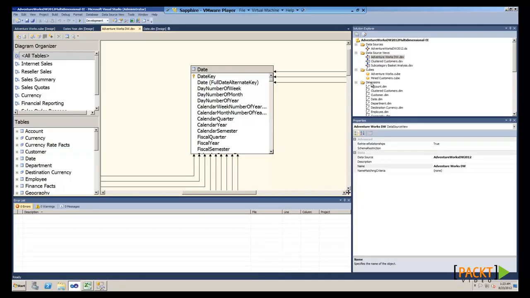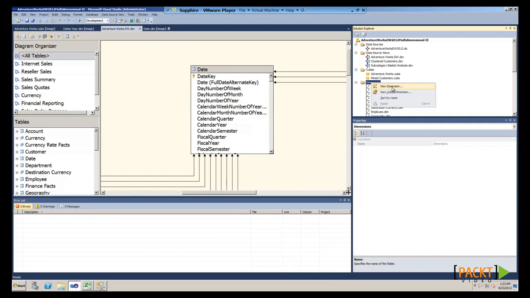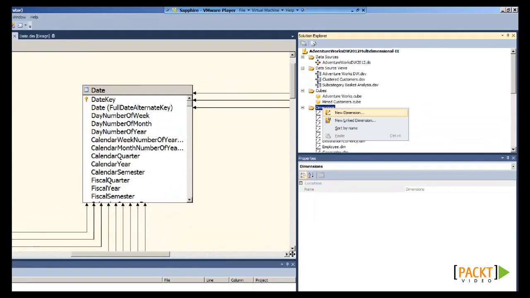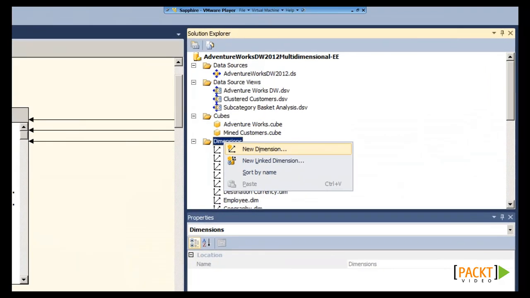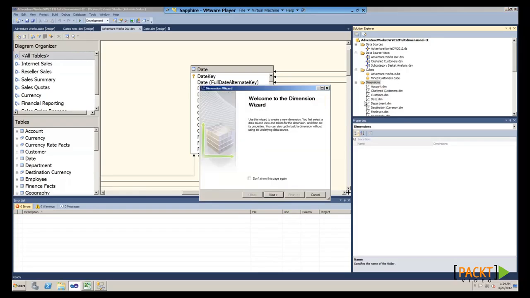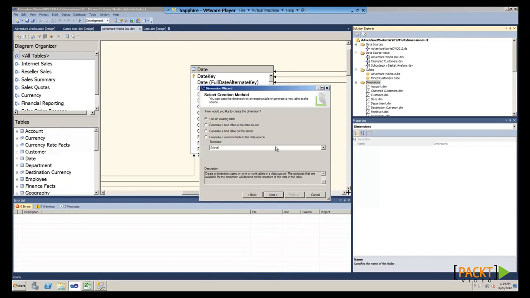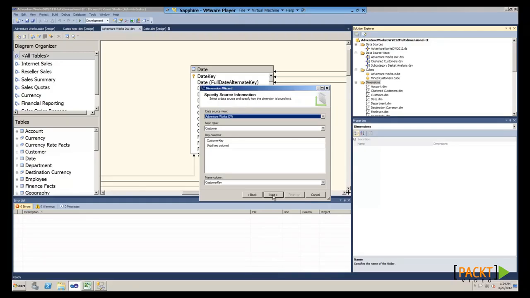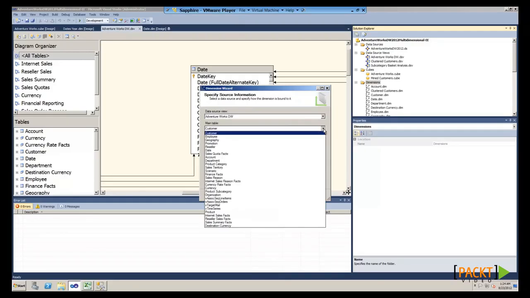To do this, we right-click on the Dimensions folder and select the option for New Dimension, which we can see here on the right-hand side. So when we select New Dimension, we have a small wizard. We will use the option to select an existing table. The next page shows us tables from the Data Source view.